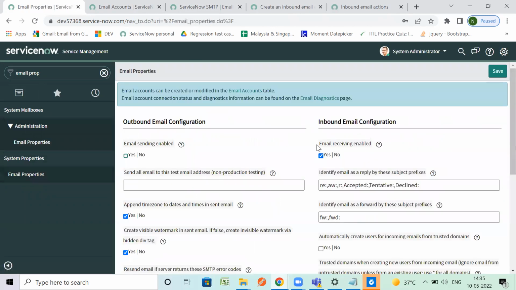See, email receiving enabled should be enabled in your instance. If it is not enabled, your instance will not receive the emails. And these are related to when you are sending emails. Sending emails has been disabled for now. So we are checking the inbounds: when an email is received by the instance, how the instance can process it.